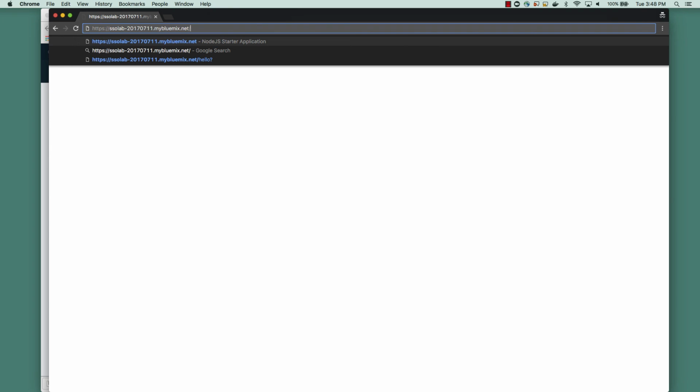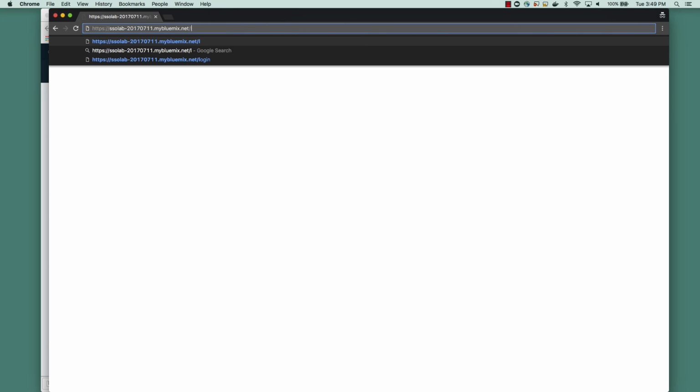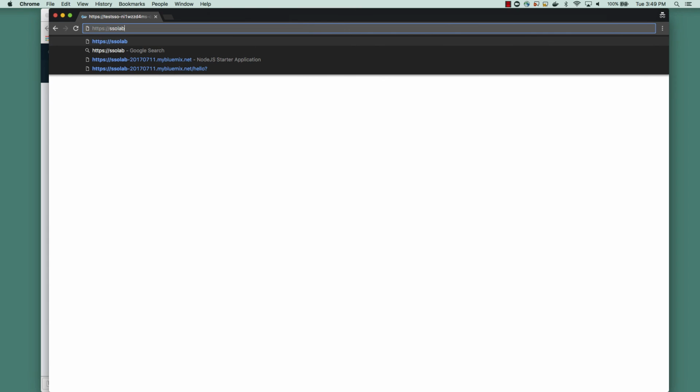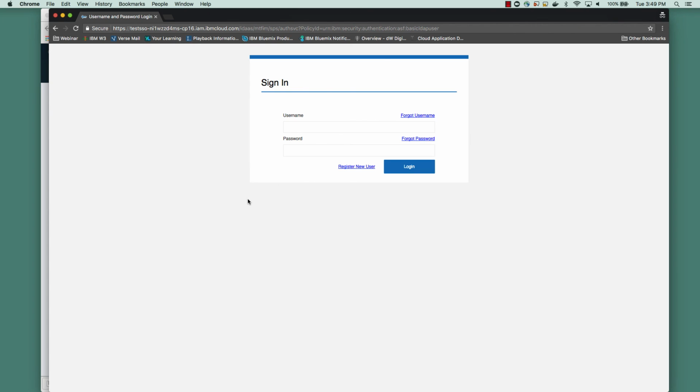Now we can go back to the URL again, and if I click on this button, I'm automatically logged in. Now I can also go here to the logout URL, and I get a message back from the single sign-on service identity provider that my logout succeeded. So if I go back and click on login this time, I'm going to go back and I get the sign-in prompt.